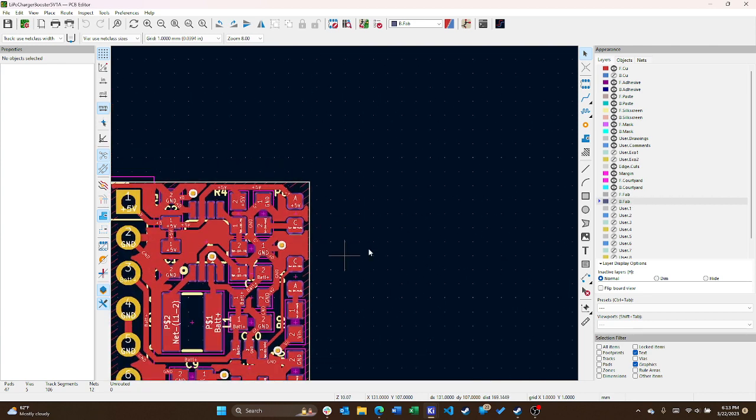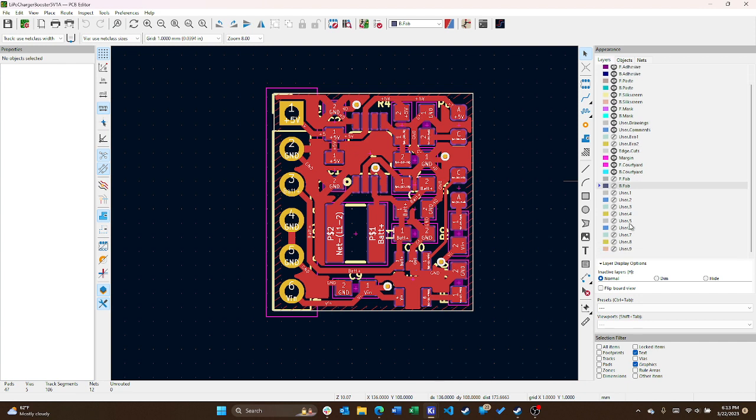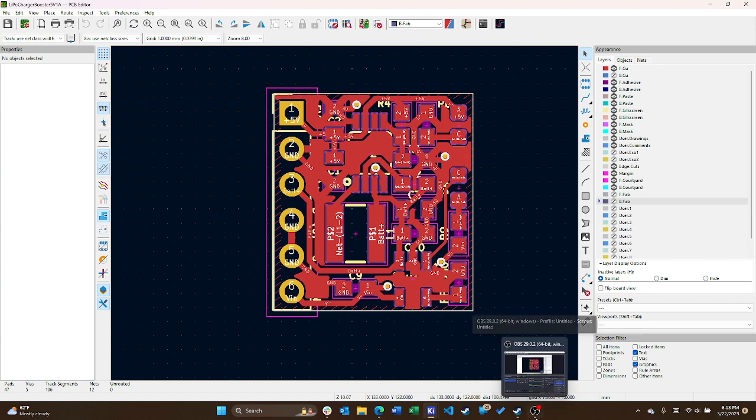F.Fab, B.Fab, these are also basically just reference things. For the most part, you don't have to worry about them. But yeah, that's basically all of the layers of importance that you have in KiCad. This will, of course, change based on whether you have a two-layer PCB or four, but for the most part, that should give you a good idea of exactly what each of the layers are.